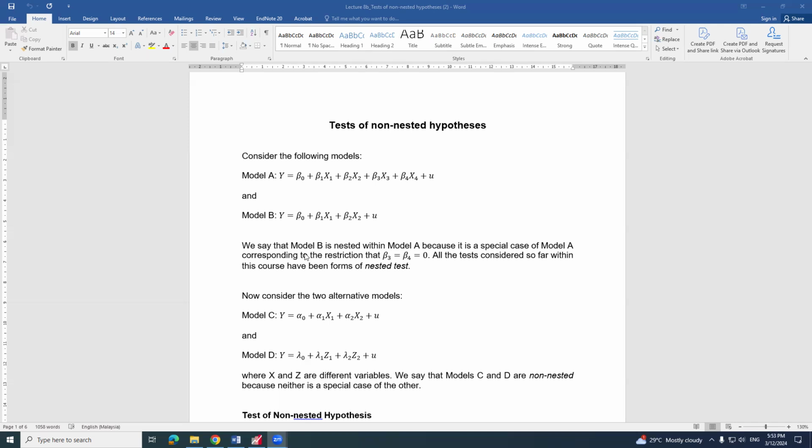So we say that model B is nested within model A, so it is a subset of model A, because it is a special case of model A corresponding to the restriction that beta 3 and beta 4 both equal 0. If beta 3 and beta 4 both equal 0, then we don't have these terms, meaning the model reduces to the same as model B. So all the tests considered so far within this course have been for nested models.